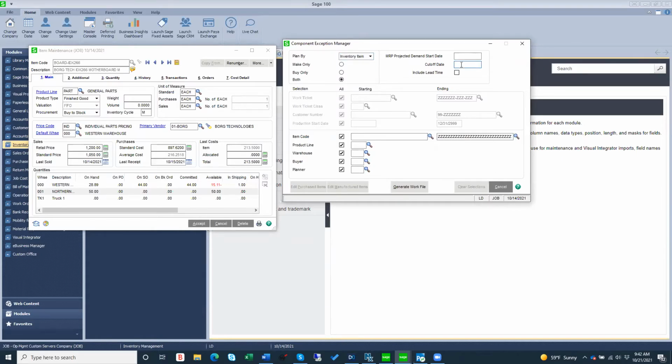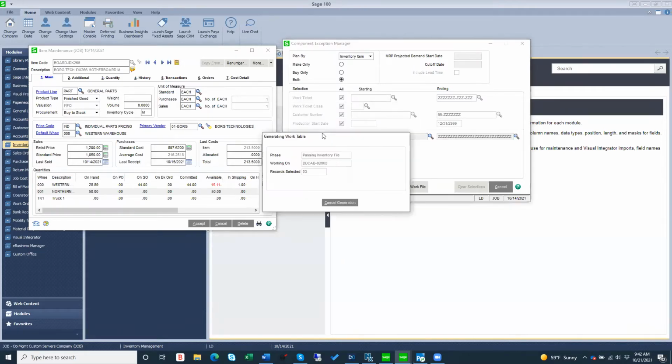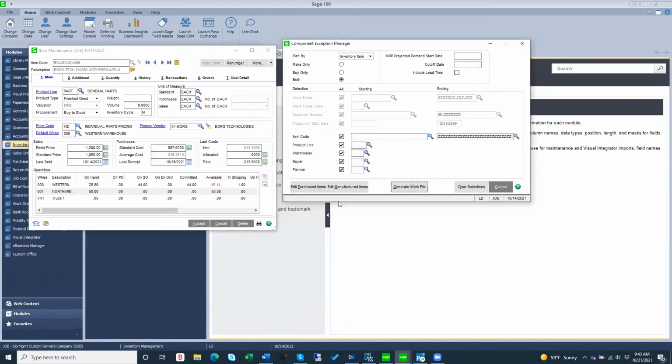You can optionally put in a cutoff date. So if you're only wanting to plan work tickets and or purchases that are due within the next month or next 2 months, you can put in your cutoff date here, and that will look at the promise date or required date within the sales order and or in the work ticket. Since I have a small data set, I'll just leave it wide open and go ahead and click on generate my file. And then continue.